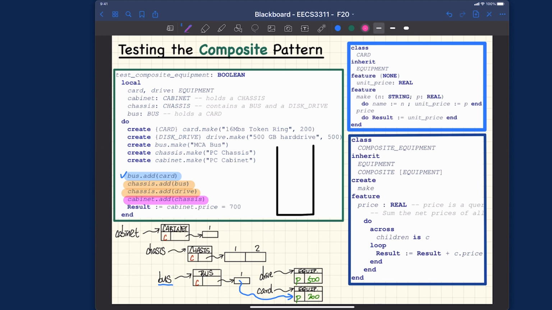And what about the next one? What about chassis over here? It's going to add bus and also drive separately. So here is the chassis, and its first child is going to point to the bus over here, and the second child is going to point to the drive. You can see we're building the tree bottom up, right? And finally, what about the cabinets? Cabinet is going to add the chassis as the first child. So cabinets over here is going to add as the first child the chassis over here. That's how we build a tree structure.